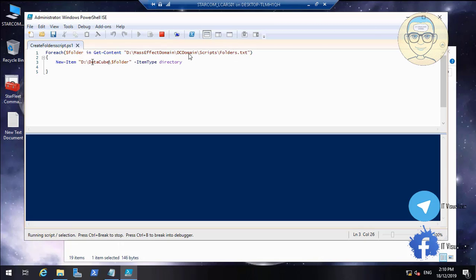Actually this location is from a previous lab. We need to modify or update it, because here this text is not in the Mass Effect domain DC domain, it is in the Star Trek DC domain. So we need to be careful of this one. Here we are telling it that this is the main folder.